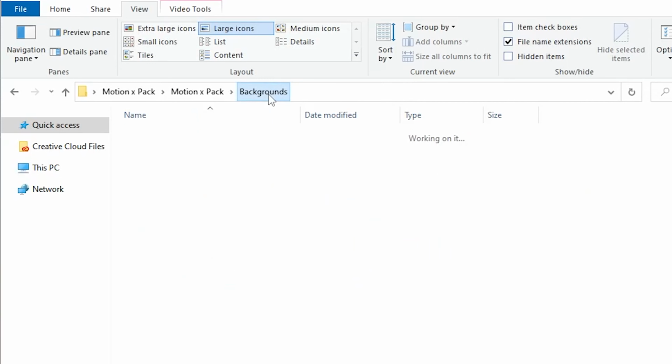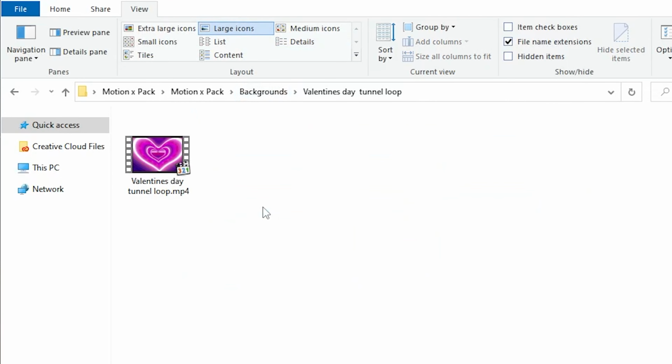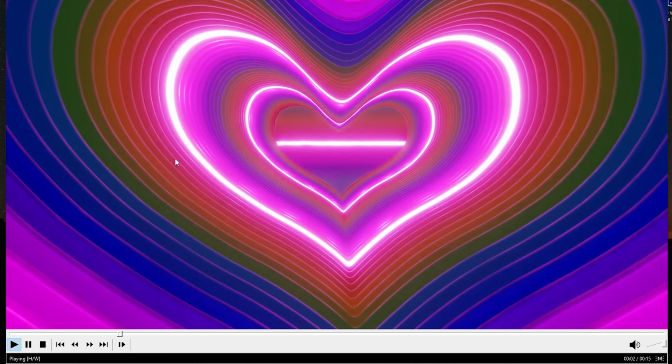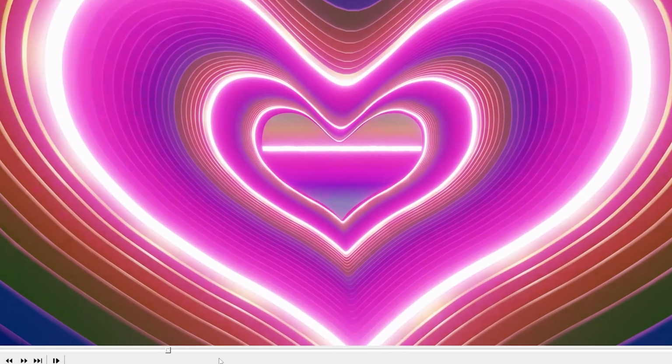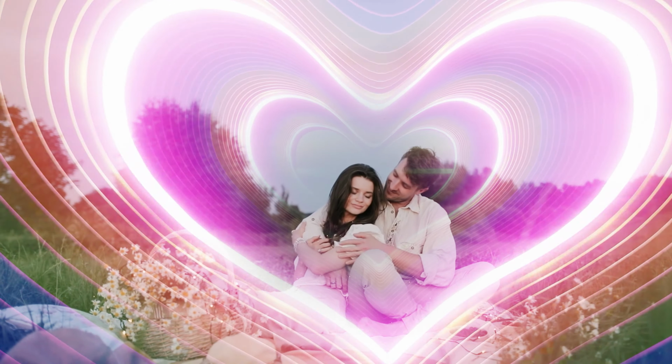Next one, please. This one sounds romantic. Valentine's Day tunnel loop. And what do we have here? And we have exactly the Valentine's Day tunnel loop. Well, definitely not my style, but I can imagine some videos where such an effect may be incorporated. Well, good one, maybe useful once or twice a year, or if you're making wedding videos, probably even more.